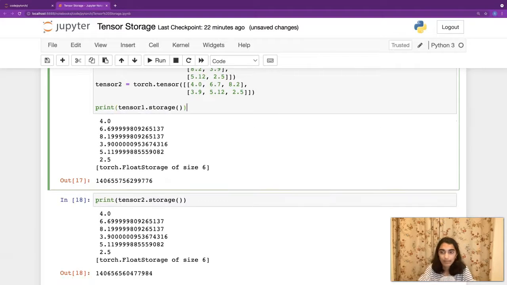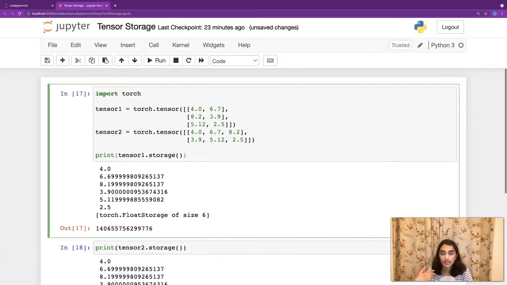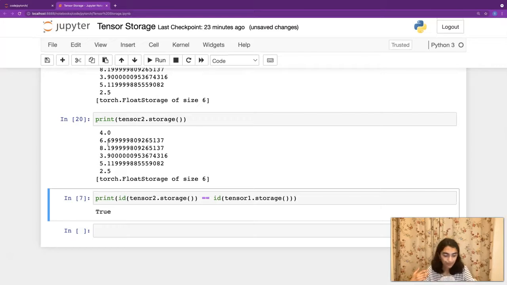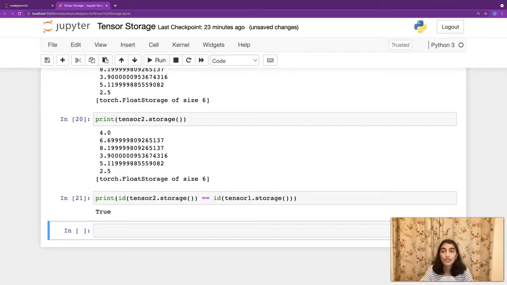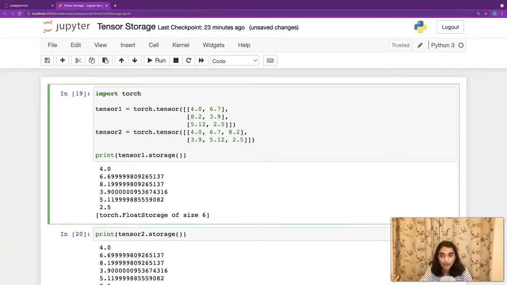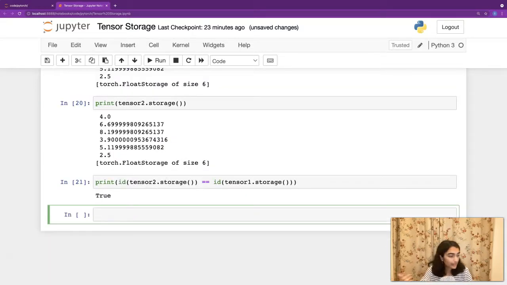Yeah, so they point to the same tensor, the same storage instance, which was the point that I was trying to make. And so when you run this, you get true. So it's the same glimpse. It's a different glimpse of the same storage instance. Okay, great.